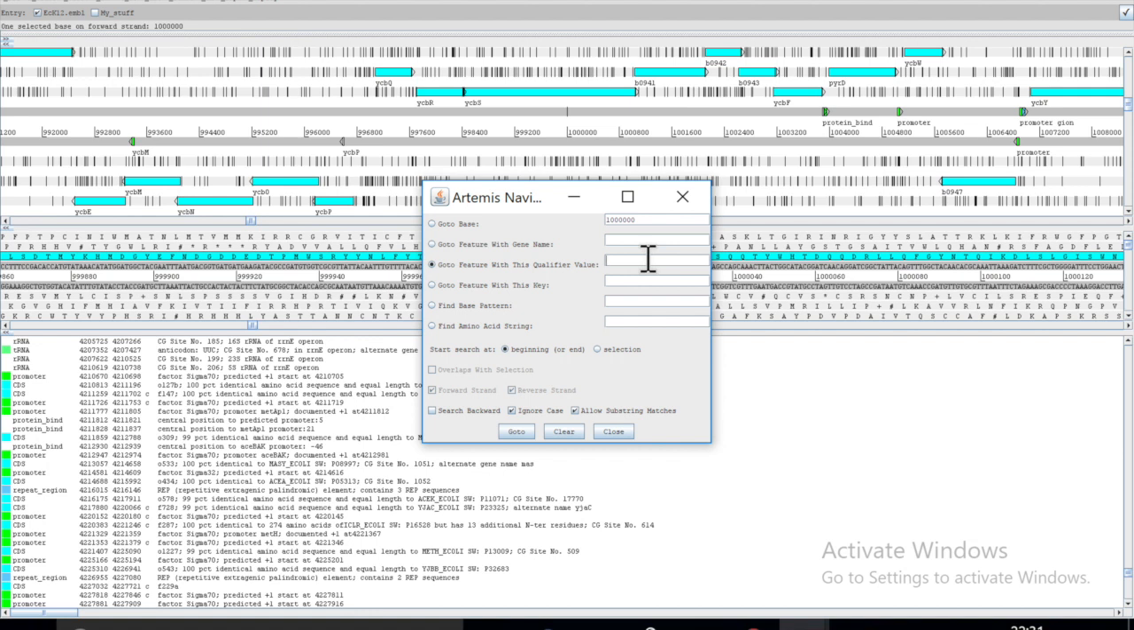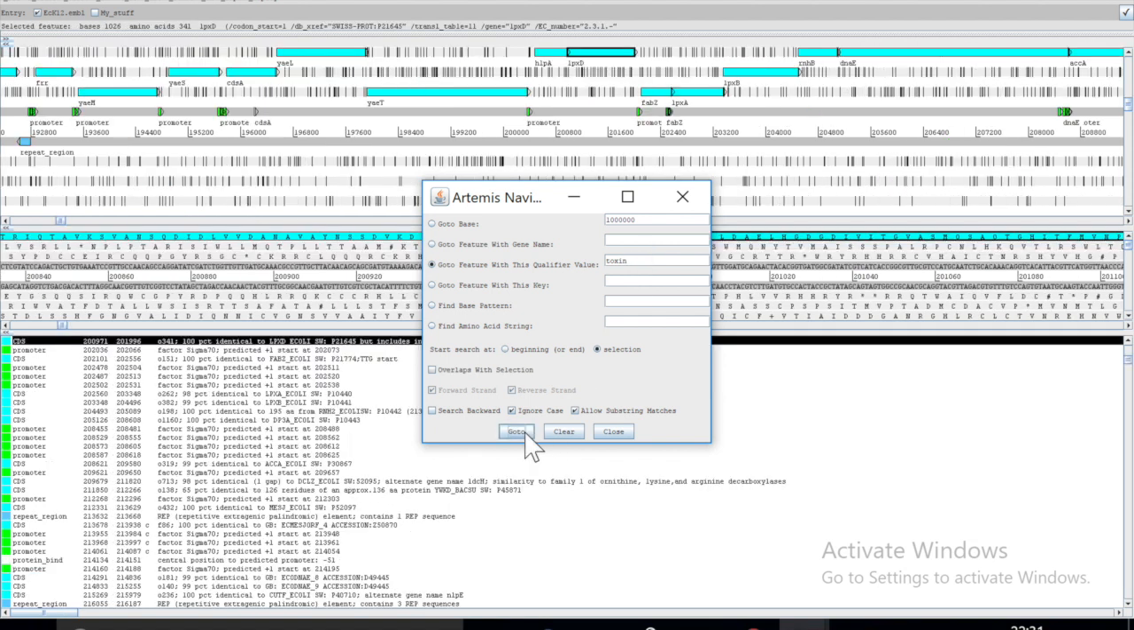Now the difference with this is that it doesn't give us a list of genes. It will just take us to the next annotation that has a toxin talked about in it.